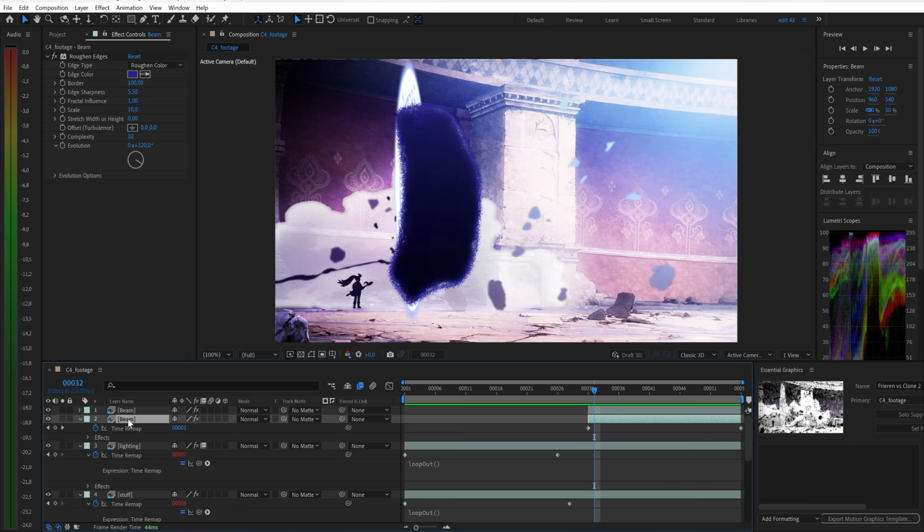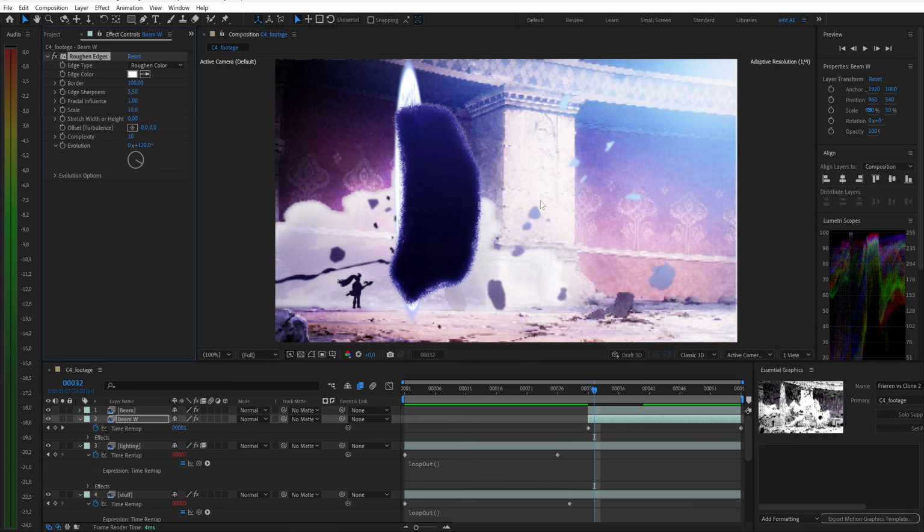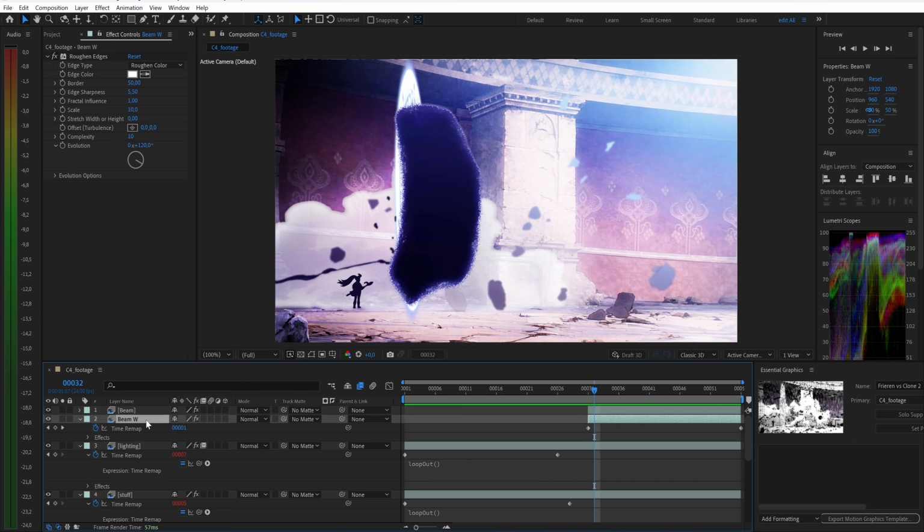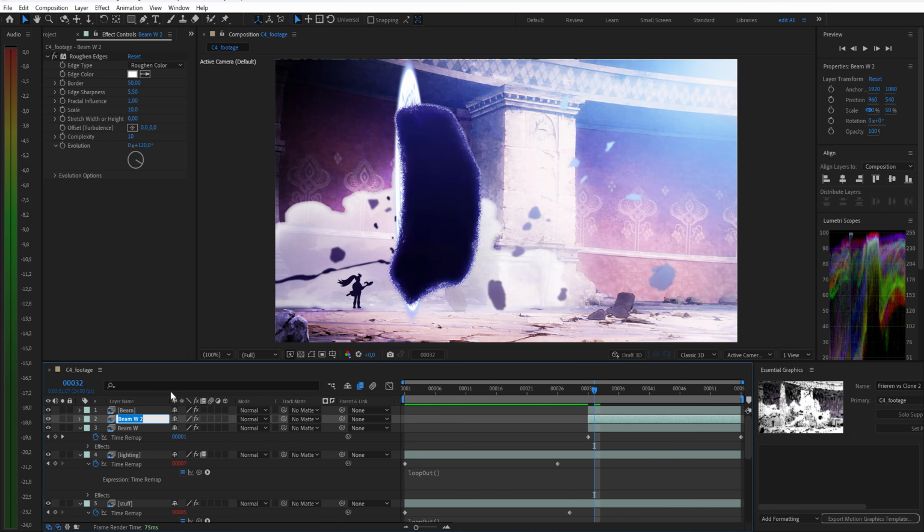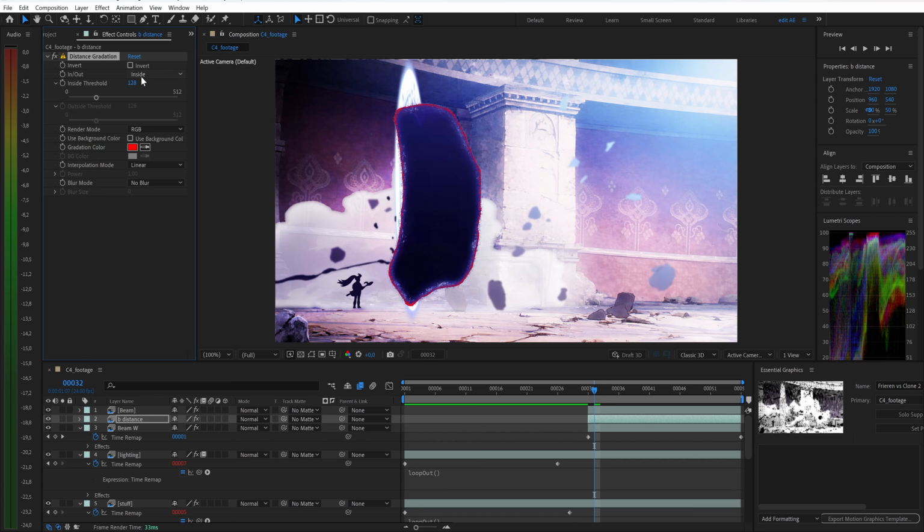Next, I'll duplicate this layer and rename it Beam White, then set the edge color to white to define the bright core of the energy beam. After that, I'll duplicate it again, name it Beam Distance, and add the distance gradation effect to create a blue outer edge, giving the beam more depth and separation.